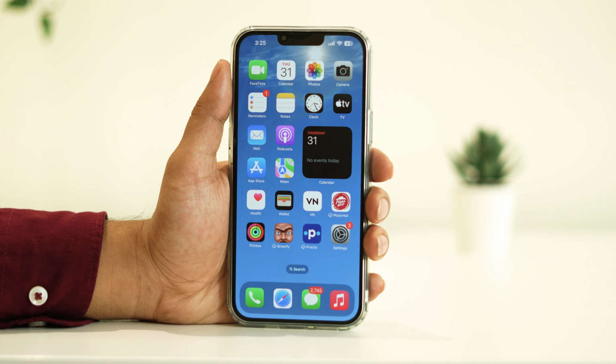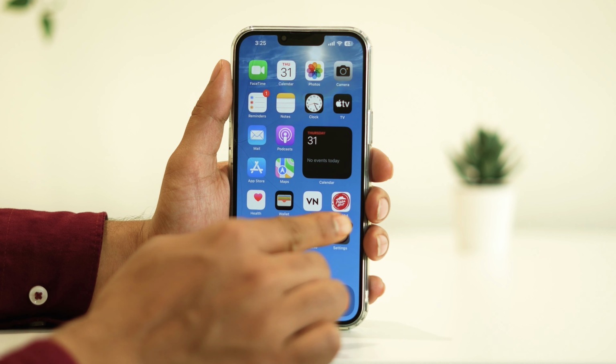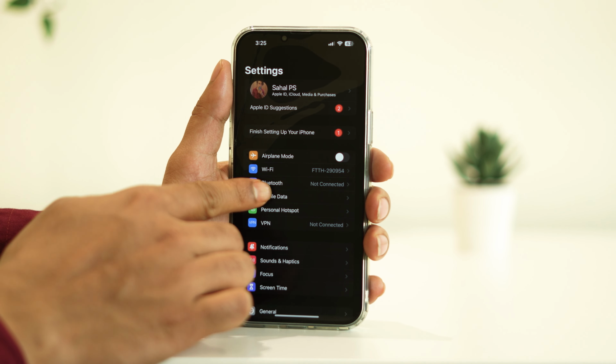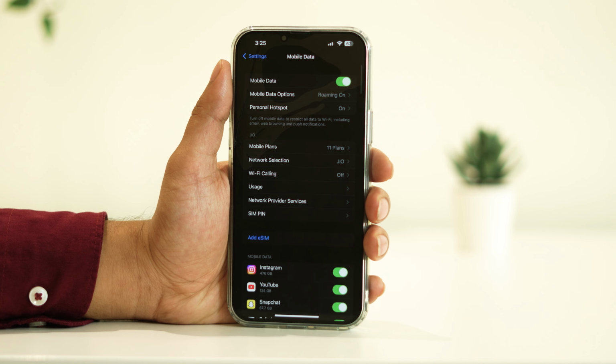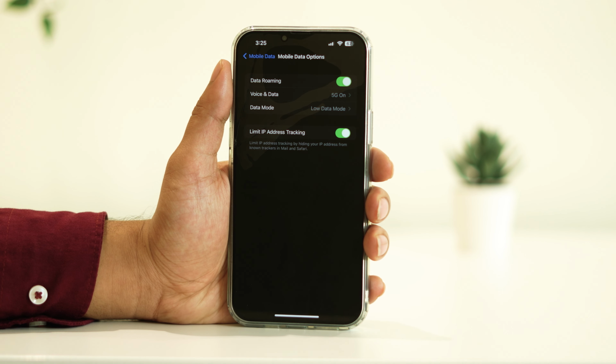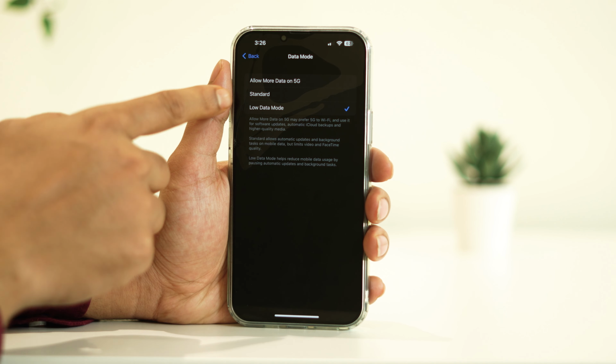The second thing you want to do is make sure your cellular data settings are all set. Open your iPhone settings and tap on Cellular. Then, select Cellular Data Options. Here, ensure that data roaming is turned on and low data mode is turned off.